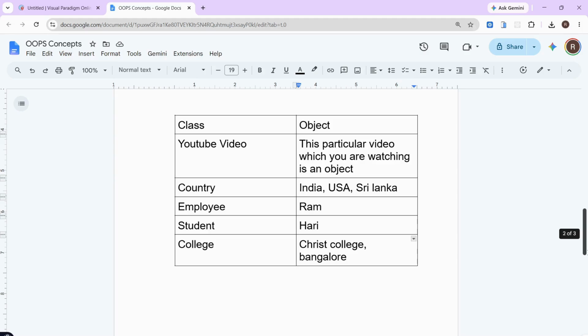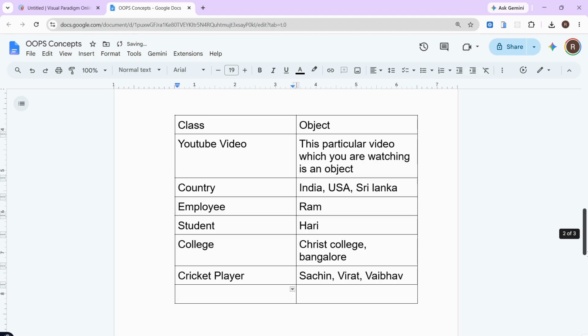Similarly, Prime Minister is a class and Mr. Modi is an object. Cricket player is a class. Sachin was an object, now he retired. Virat is an object and Vaibhav is an object. So, bowler is a class, Jasprit Bumrah is an object.